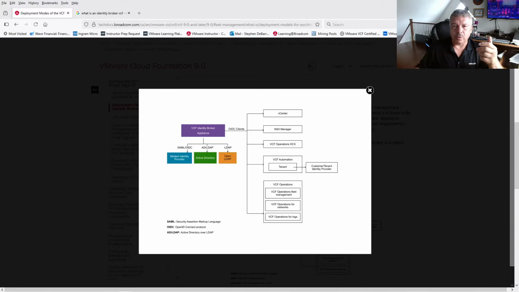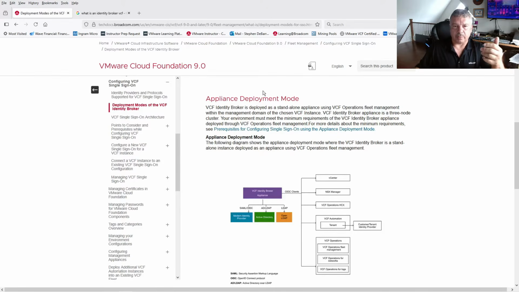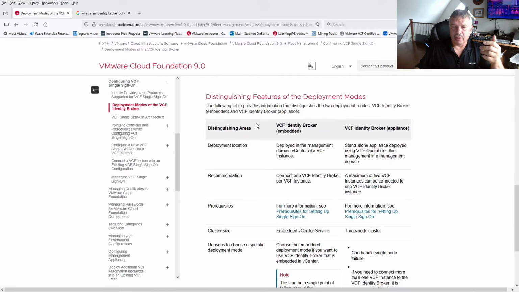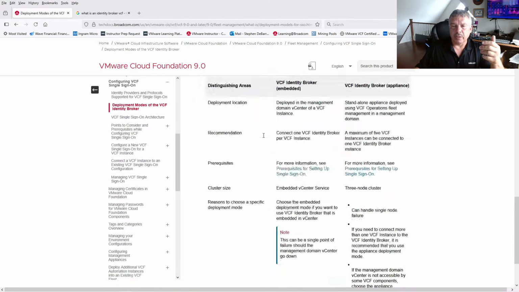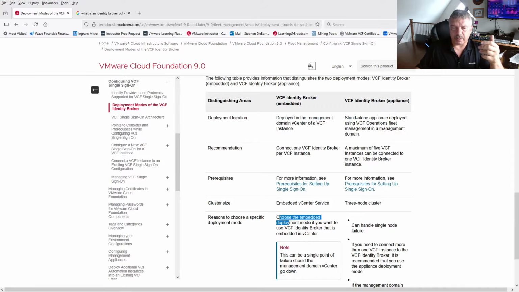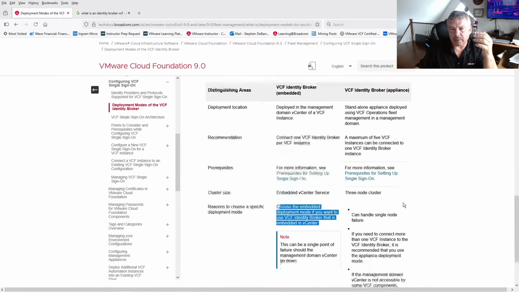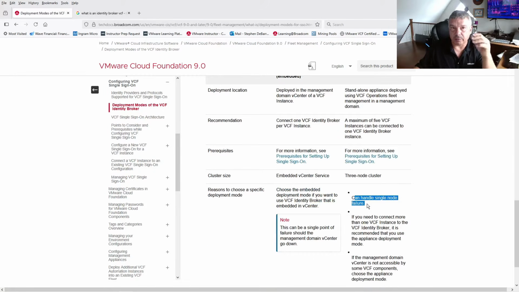So when would you want to use one over the other? When should I pick the appliance mode or the embedded mode? If you scroll down here, they talk about some of the features. I'm just going to jump right over this one. For the embedded, it says choose the embedded deployment mode if you want to use the identity broker that's embedded with vCenter. Okay, that's simple. It's a simple solution, you don't have to worry about anything. If you only have one VCF environment and that's all you're managing, that's what you want to do. It's very simple. Now, the 3-node identity appliances can handle single node failures. You've got 3 of them, so it can handle a node failure, no problem.